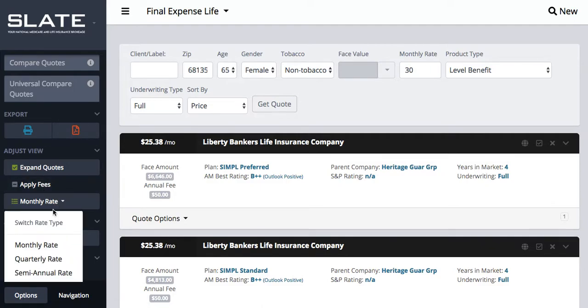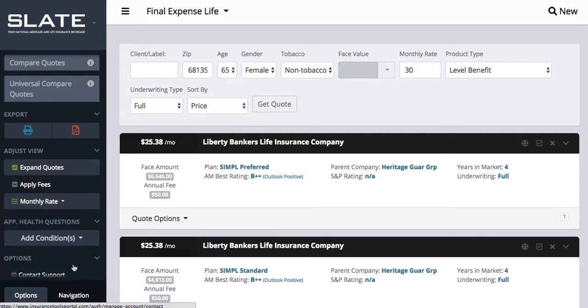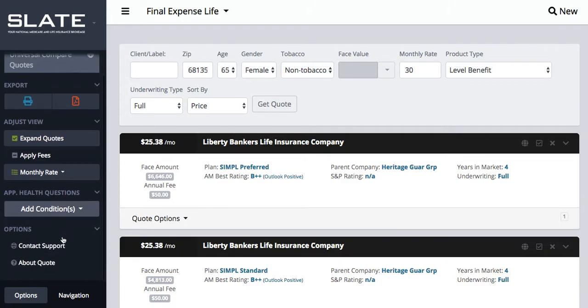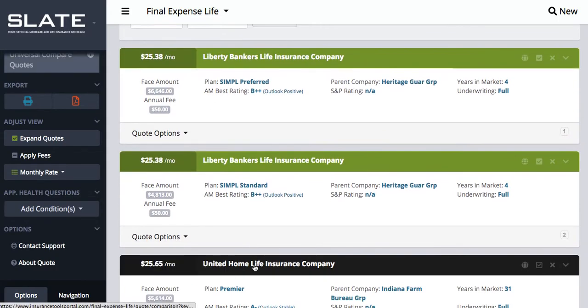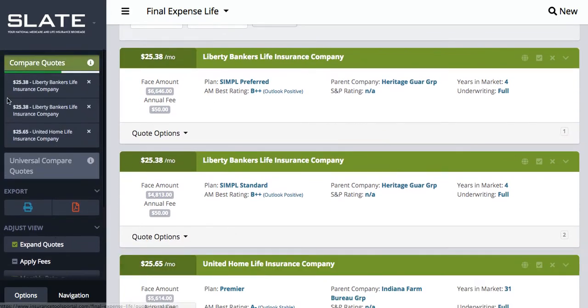We can also choose whether to see the monthly rate, quarterly rate, or semi-annual rate. Again, we have the application health questions where it shows us the look back period. And of course, we can do the compare quote by selecting up to 5 plans at once and then clicking compare quote at the top to see them side by side.